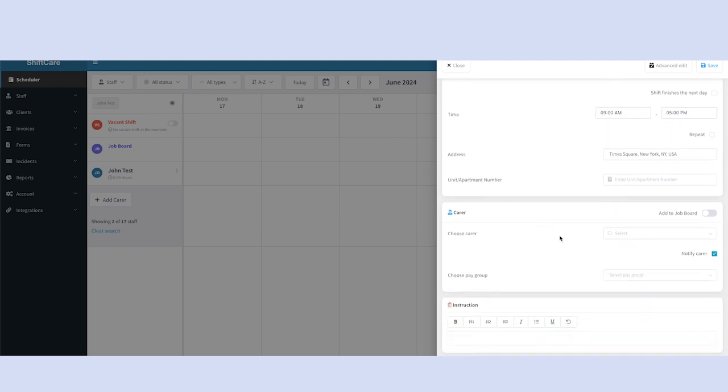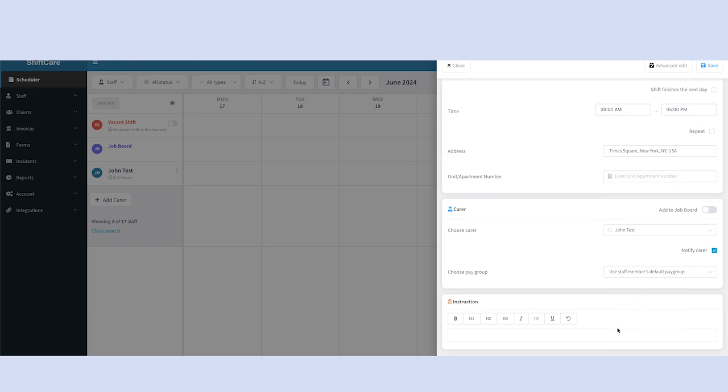Then we can scroll down and choose the staff member for this shift in the carer section. And then we can check off the Notify Carer box if we want this staff member to receive an email that they're getting a new shift. At the very bottom here, you can add instructions for the shift or some valuable details about this shift. These will show up in the mobile app and instruct the staff member on what the shift is about.